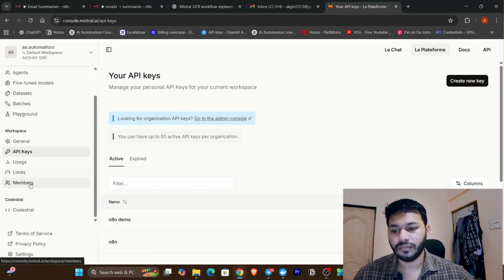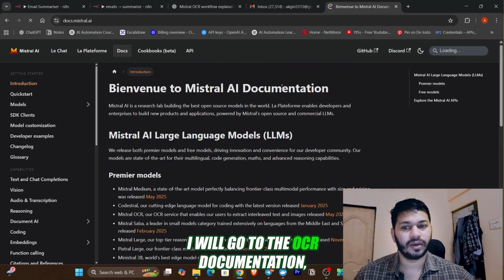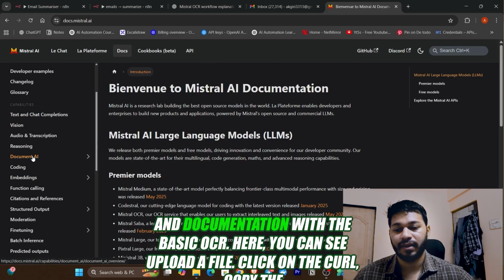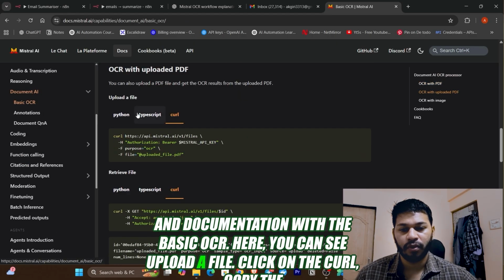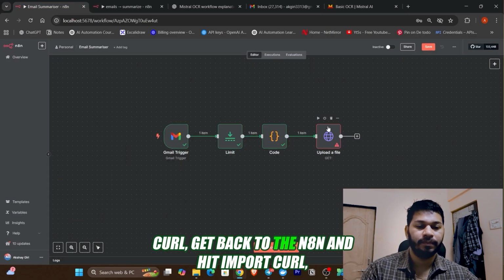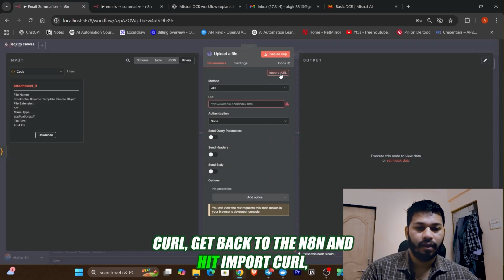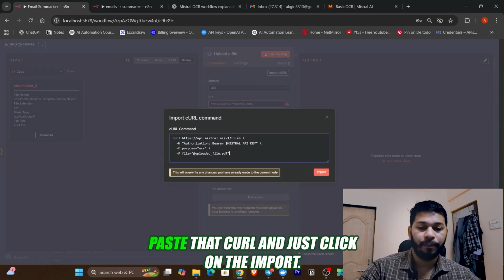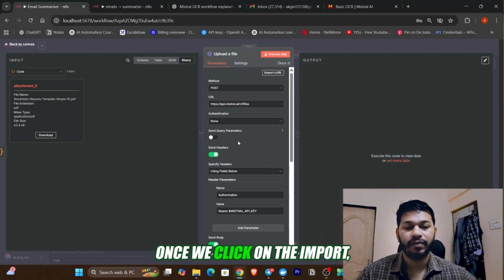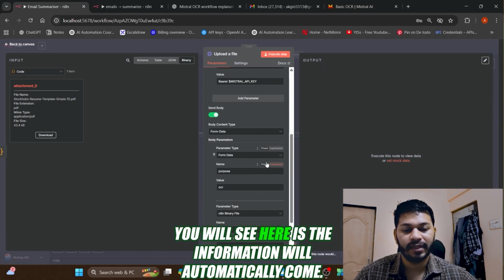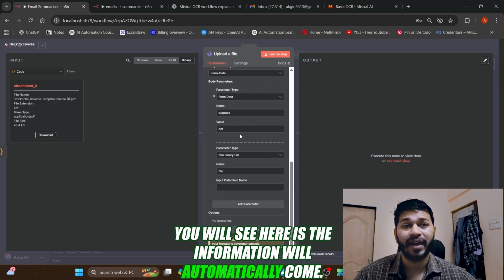For that, I will go to the OCR tool documentation, and in the documentation, the basic OCR. Here you can see upload a file. Click on the curl, copy the curl, get back to the n8n and hit import curl, paste that curl and just click on the import. Once we click on the import, you will see the information will automatically come.